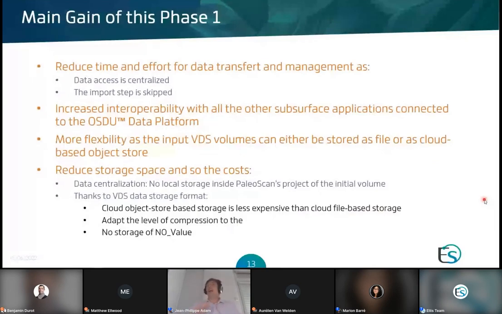As you can see, the fast option and the streaming option allow two things. We skip the import step. That means you will win a lot of time. No need to import, duplicate your inline, crossline, time slice directly, and you have a centralized data access. Also, if other application X is also using VDS, you increase the interoperability between different applications, and like this you have more flexibility for the workflow.